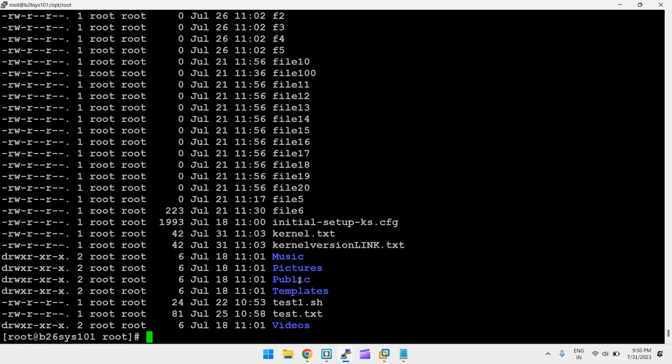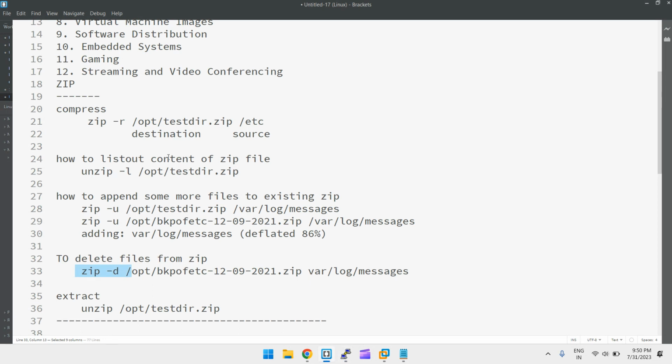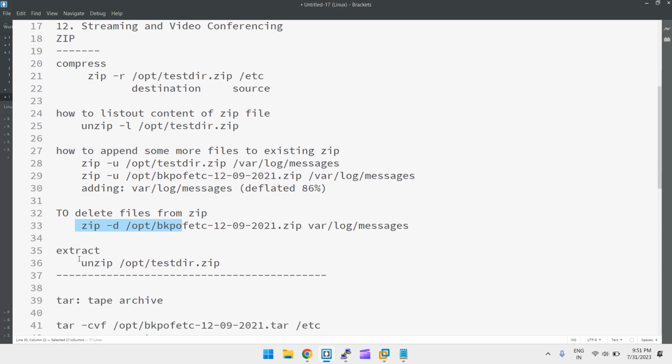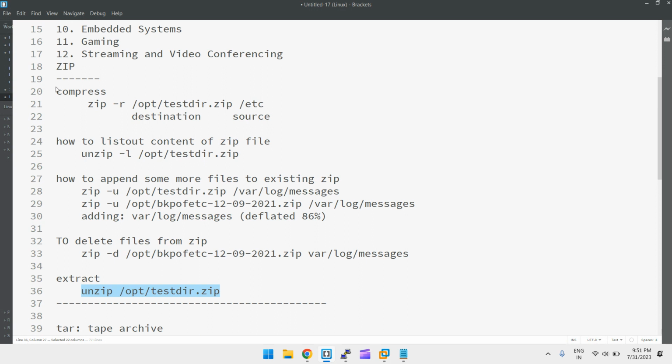So this is how we can zip it using zip -r, unzip -l to list it, and zip -u to update the new files which you wanted to update in an existing zip file, right? And zip -d to delete a file from the zip. Okay, you know how to extract it: unzip, and then the file name. Okay, this is how you can zip, unzip, and then list out the files, updating or deleting using the zip command.